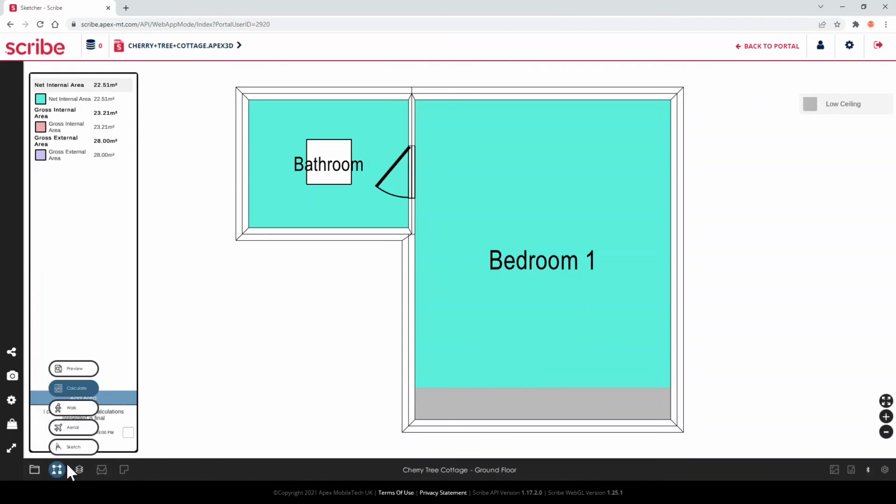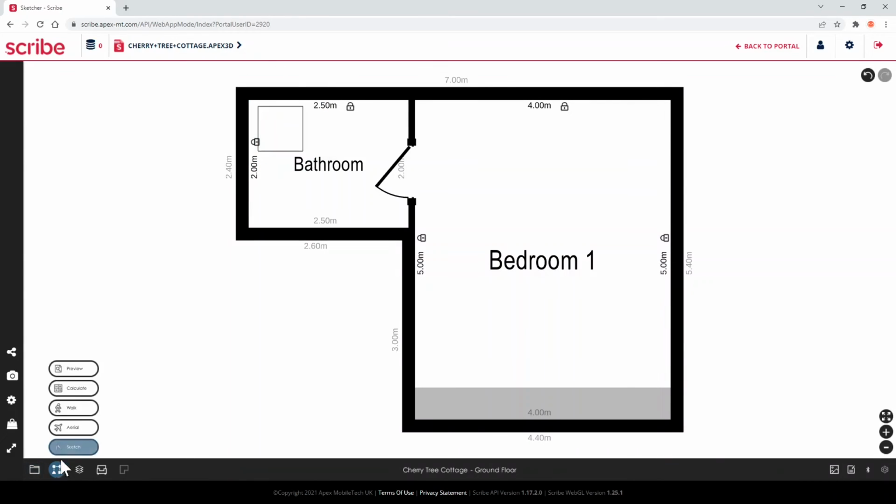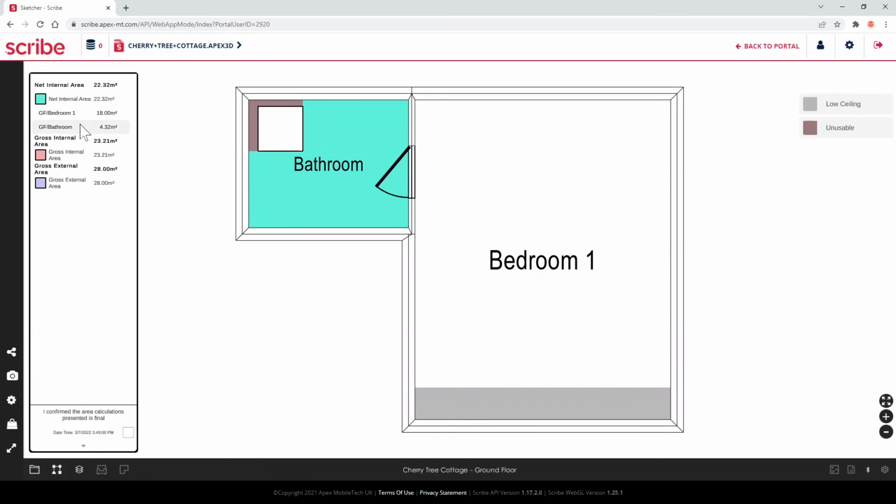If we now move the column closer to the corner of the room, we can see that the unusable area threshold has now been triggered, and the area calculation has again been updated to show that. Using these functions, you can set up rules and thresholds to ensure that the area calculation given meets the requirements of any guidelines you may be following.